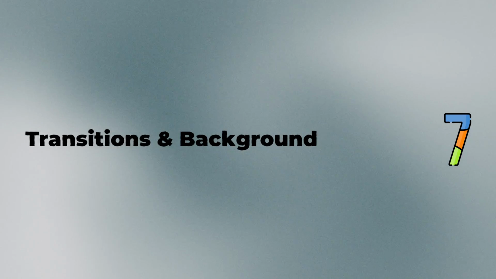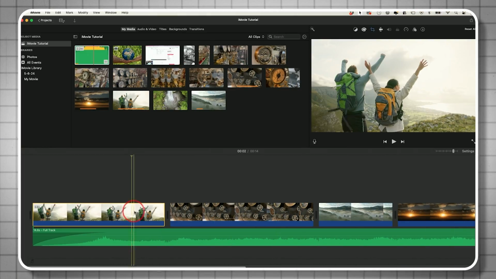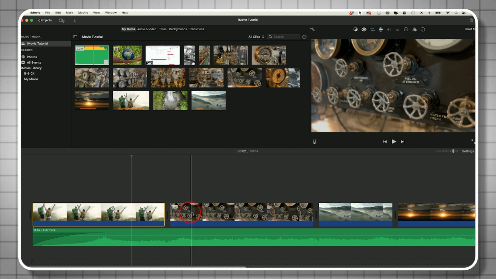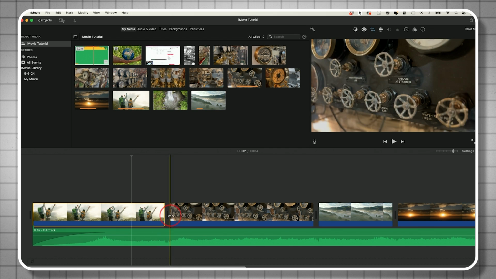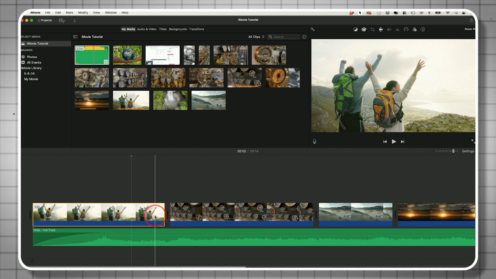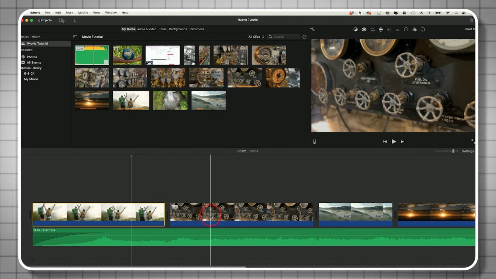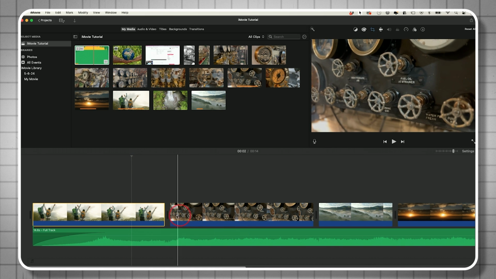Now let's talk about transitions in our next step. A transition is what happens when one clip ends and another clip begins. So what happens between them is a transition. Right now, this transition is just a cut, meaning there is no transition. So we need to add a transition. We don't have to though, it's very optional. A cut works just fine between clips.